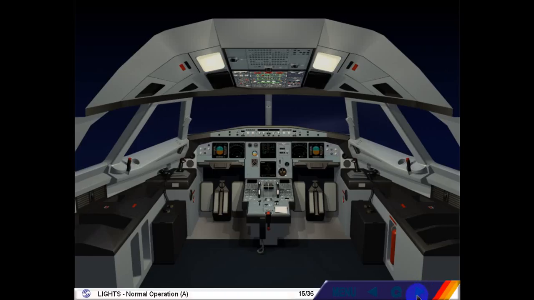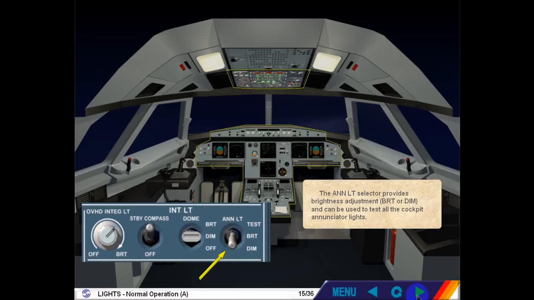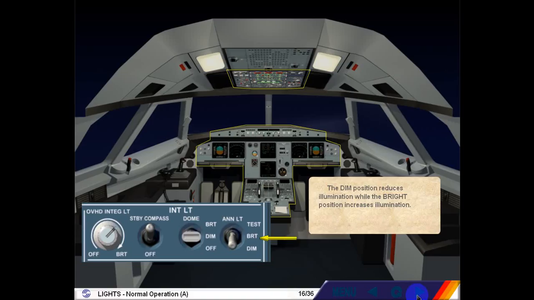The annunciator lighting selector provides brightness adjustment, bright or dim, and can be used to test all the cockpit annunciator lights. The dim position reduces illumination, while the bright position increases illumination. Set the annunciator lighting selector to test.